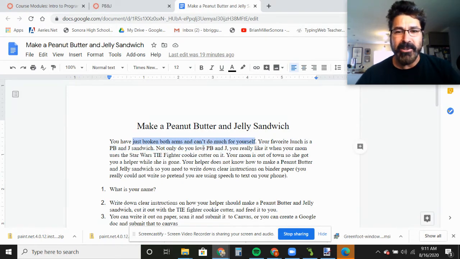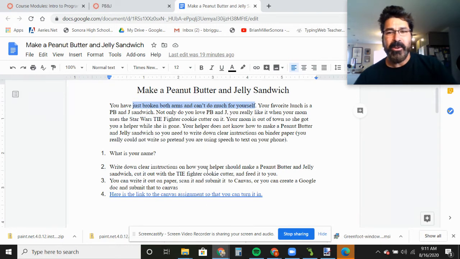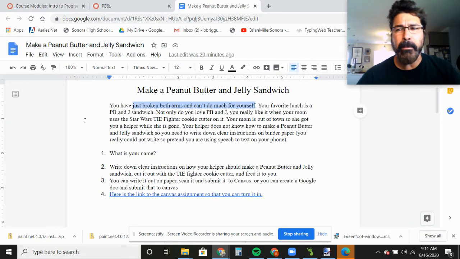So at any rate, they say, well, use text-to-speech. So you're like, all right, I'll do it. This is kind of silly. So you open up your Google Doc, and you're going to use text-to-speech to type in step-by-step instructions for your helper on how to make a peanut butter and jelly sandwich ship.